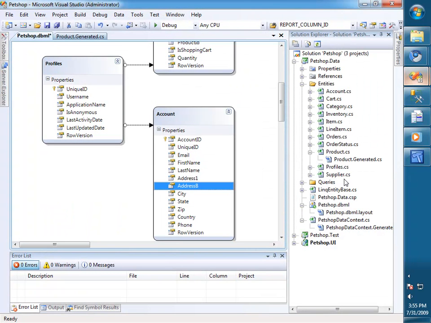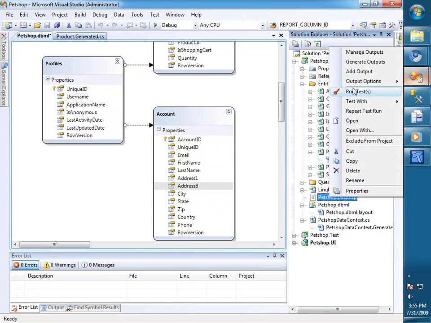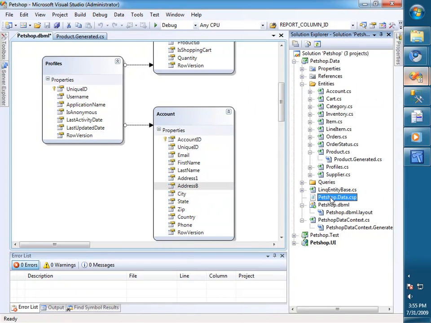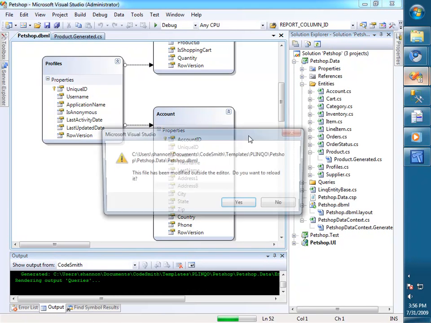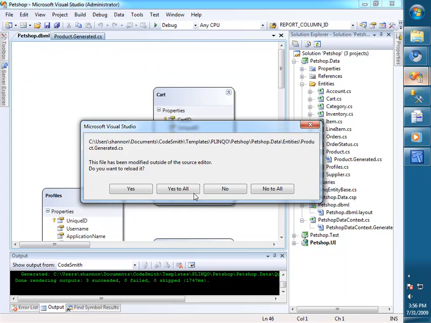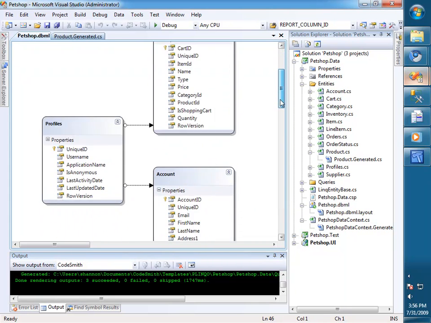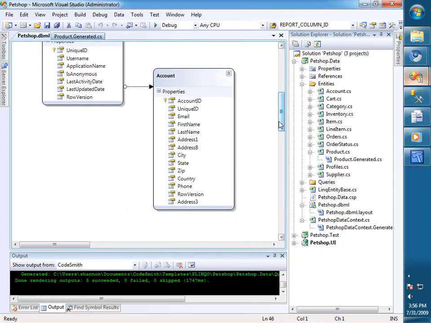So now we're going to go back to the project. We're going to right-click on the CodeSmith project file, regenerate, and we're going to see what happens. It's going to tell us the file's been changed and needs to be reloaded. So when we scroll down, we're going to notice Address3 has been added at the bottom there.